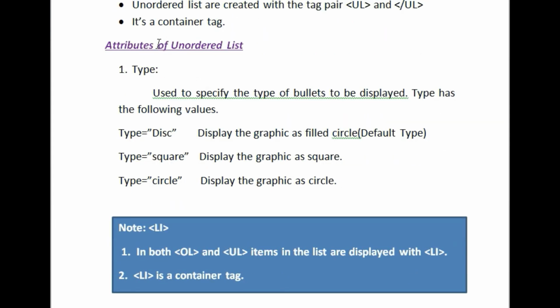Okay, so next we are moving on to the attributes of unordered list. The first attribute is type. അപ്പോൾ type നമ്മൾ വേറെ എവിടെയാണ് കണ്ടത്? OL കണ്ടു. OL-ലും type ഉണ്ട്. അവിടെയും type എന്തിനു വേണ്ടി ഉപയോഗിക്കുന്നത്? ഏത് ഓർഡറിൽ ഡിസ്പ്ലേ ചെയ്യണമെന്ന് കാണിക്കും. Here also, in the case of unordered list also, we have type attribute used to specify which type of bullets should be displayed along with the list of items.